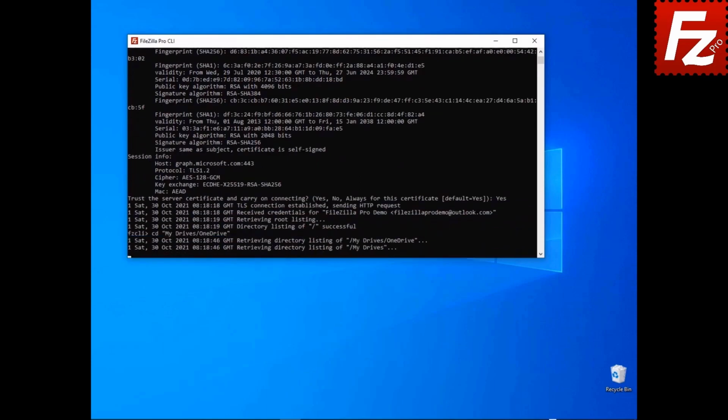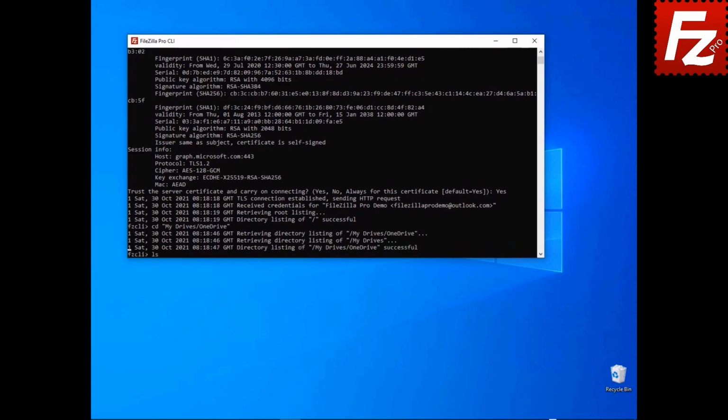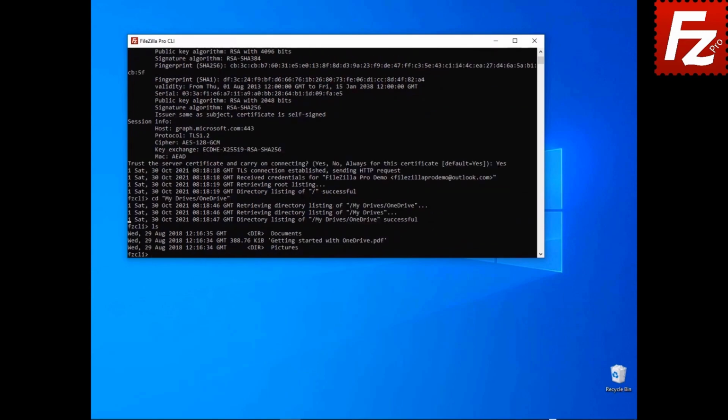Now you can access your remote files. In this video, you learned how to access cloud storage services that require an authorization code using FileZilla CLI.